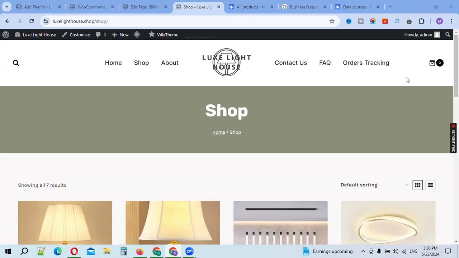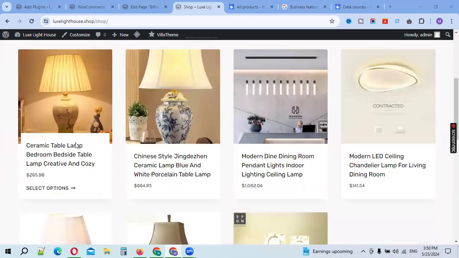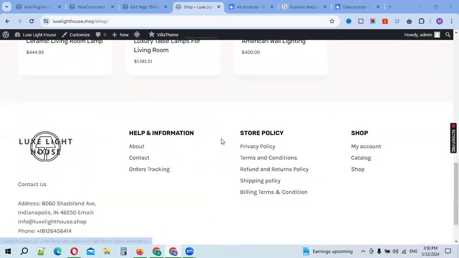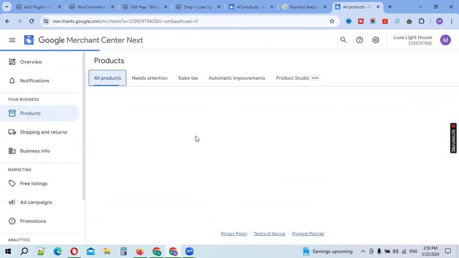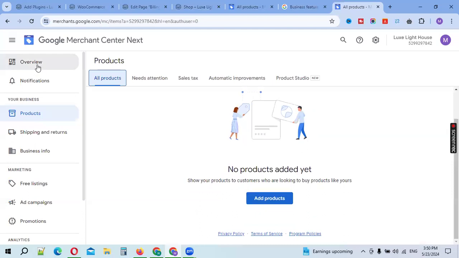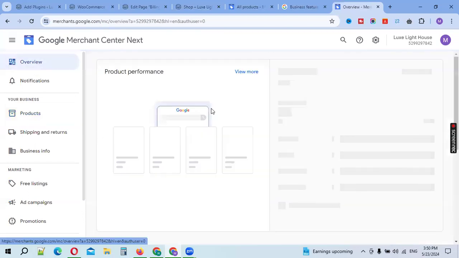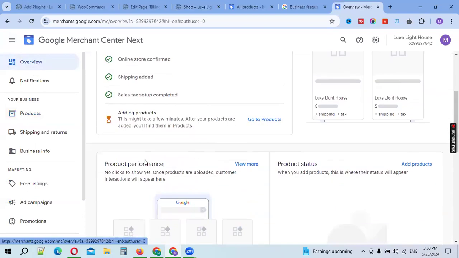Hope all is well. In today's video, I will share how to add products to Google Merchant Center for a WooCommerce store. This is my website's product page. This is my data source, which goes to the Google Merchant Center product section. I hope this solves the maximum problem with CSV export and other plugins. So today I will share how to add products to your Google Merchant Center product feed.